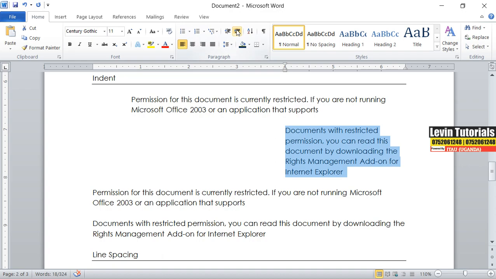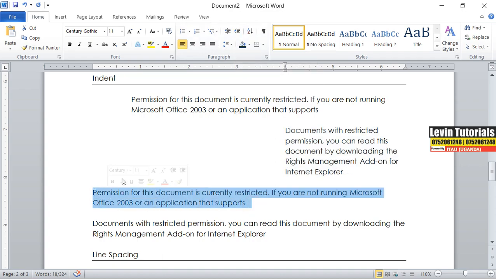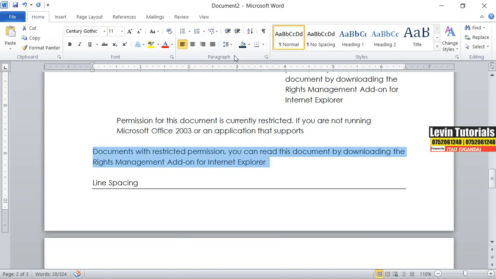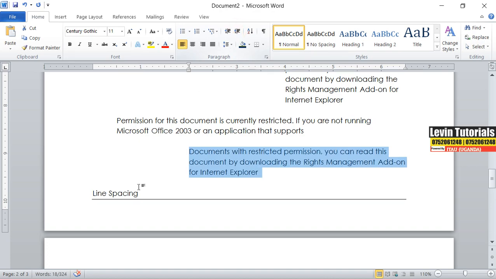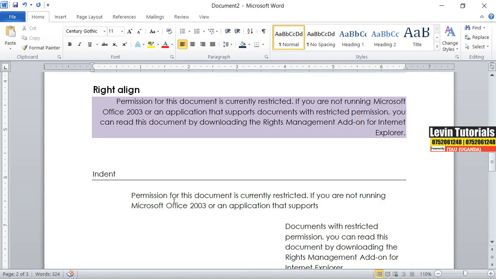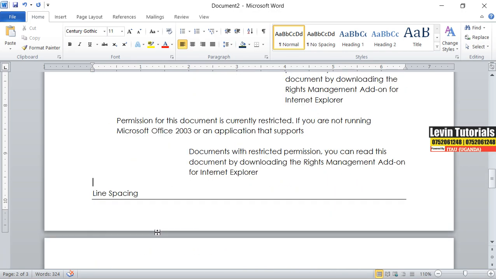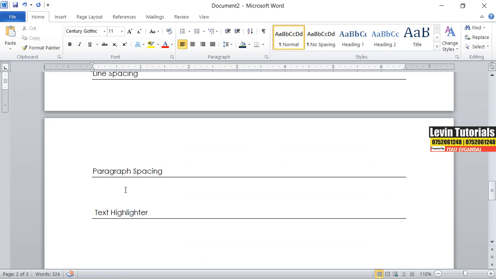But we don't have it here. So that's what they call indenting. So you can go on playing around. Just highlight, indent, highlight, indent, like that. That's what they call indentation, indenting your text or paragraph. Okay, let us go on and we look at paragraph spacing.